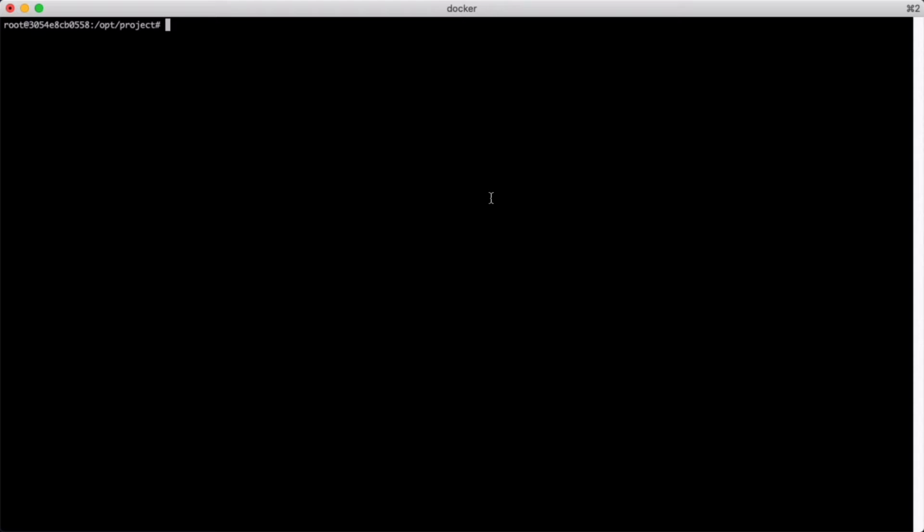Hi everyone. In this tutorial, I'll show you how to use Pipenv on the CLI with a special focus on tips for Docker builds.